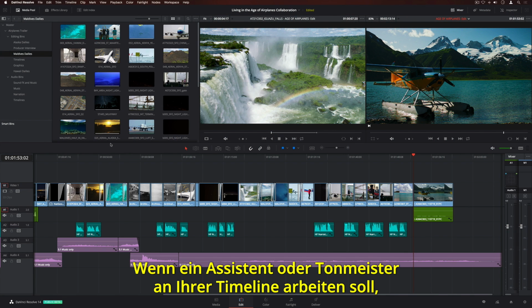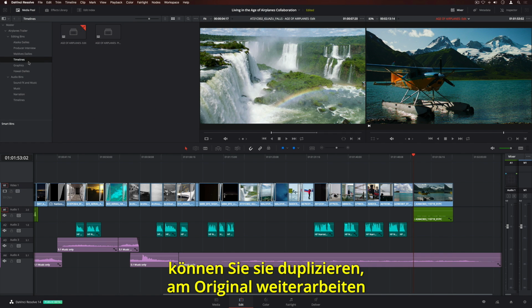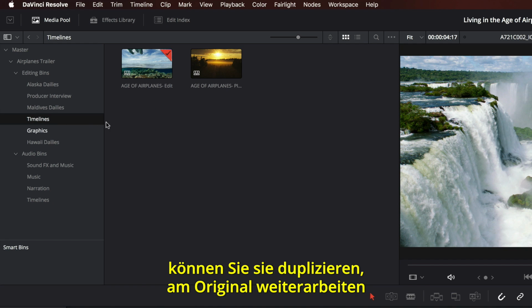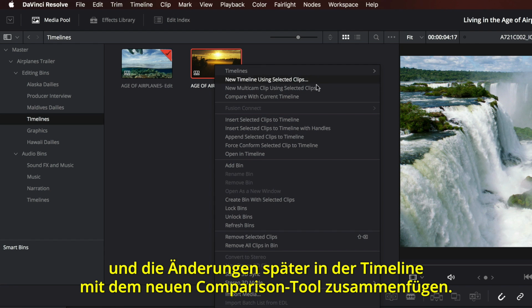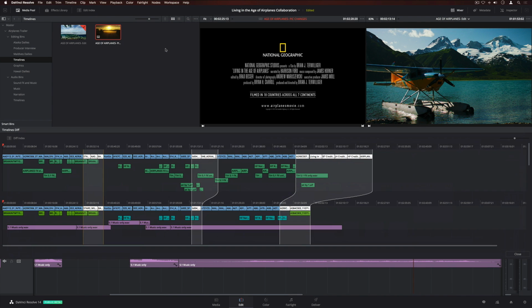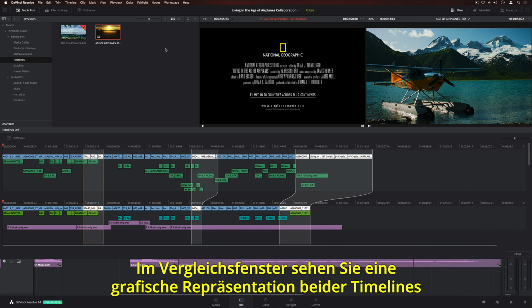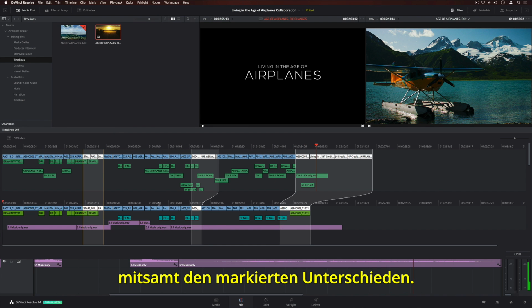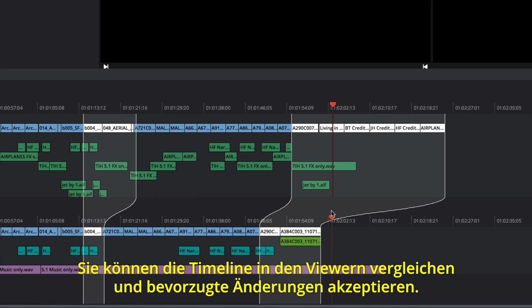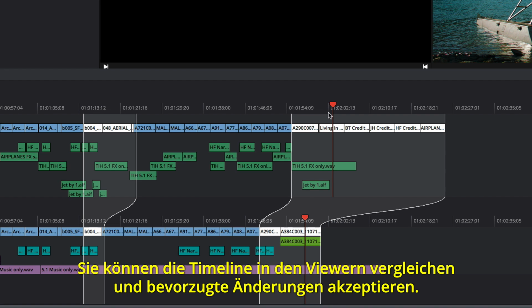If you want somebody else, like an assistant or a sound editor, to work on your timeline, you can duplicate it, continue working, and then merge the changes using the Timeline Comparison tool. The comparison window shows a graphical representation of both timelines, with the differences highlighted. You can scrub through to compare the timelines in your viewers, and then accept the changes you want.